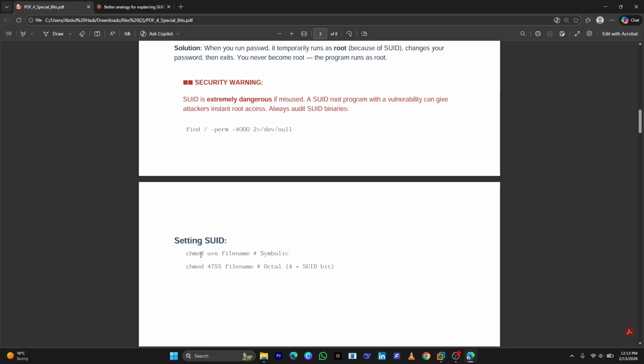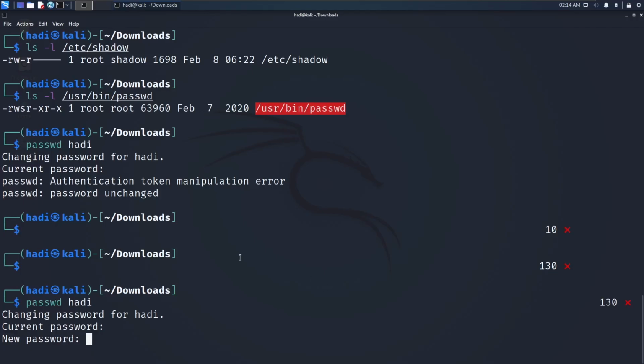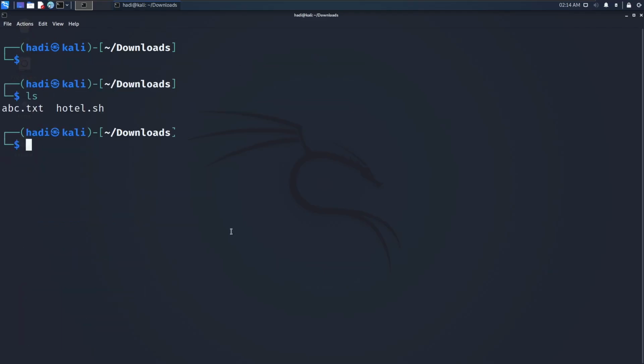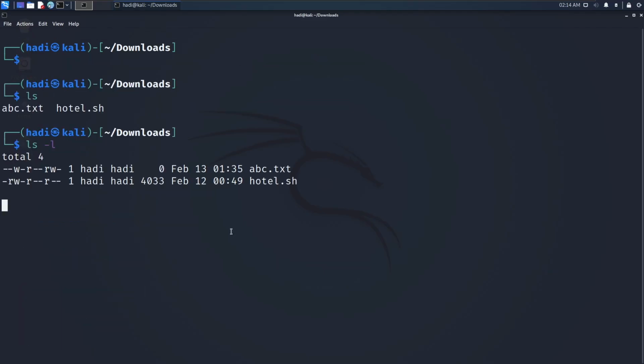If you want to give the SUID permission to a file, for symbolic you type u+s, and if you want the octal option, this part means the read, write, execute permission, and this separate digit is the specific value for the SUID. When you type this, you will set the SUID for the file name. We can do it right now on any file. If I type ls -l, we don't see any S over here.